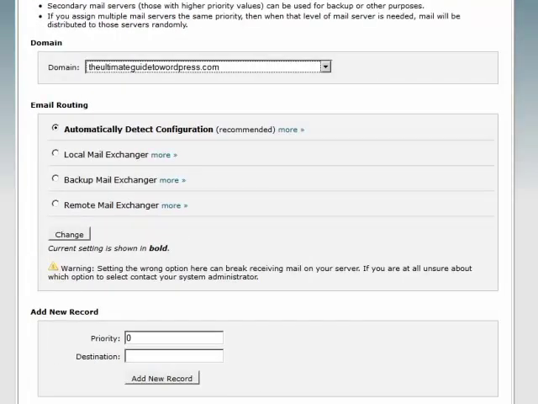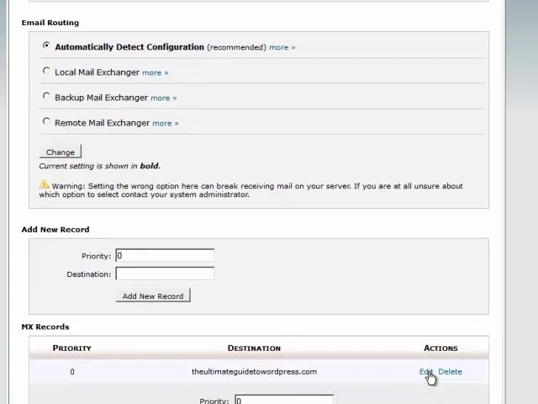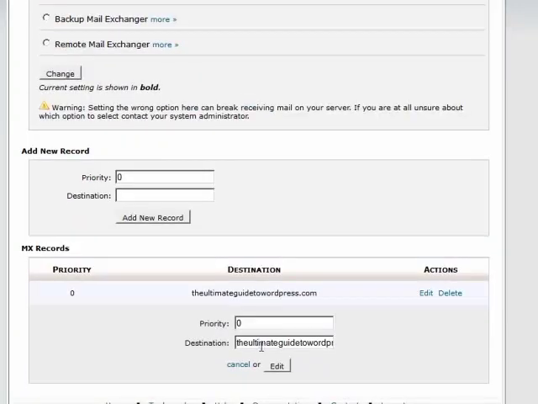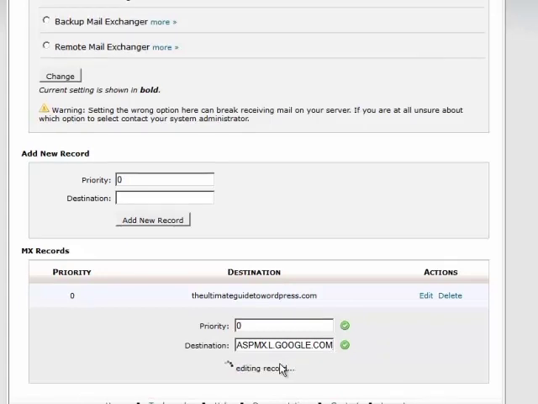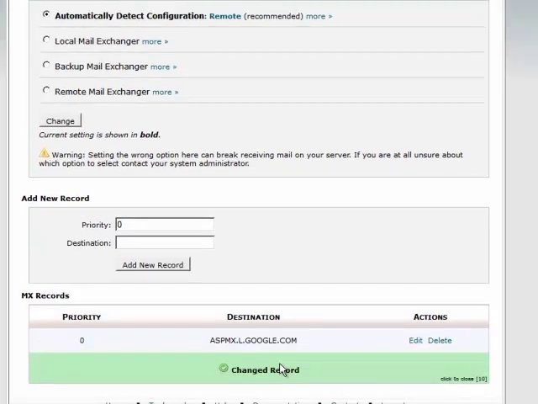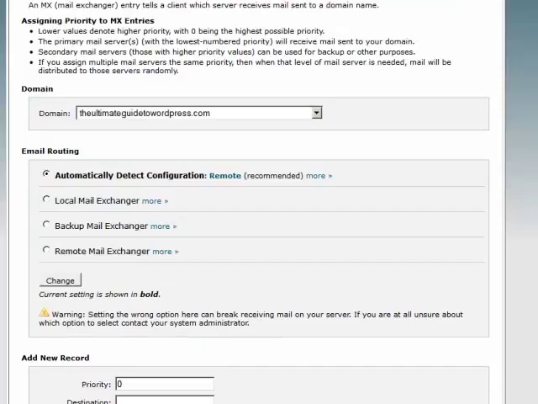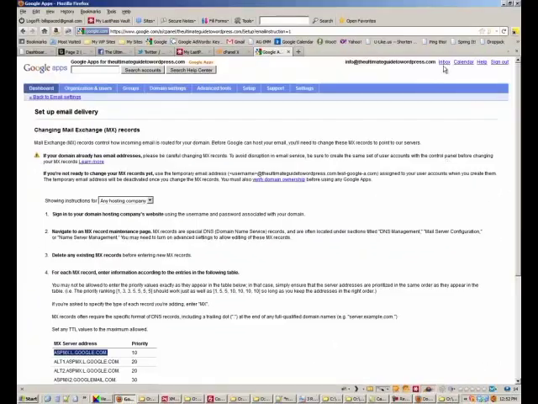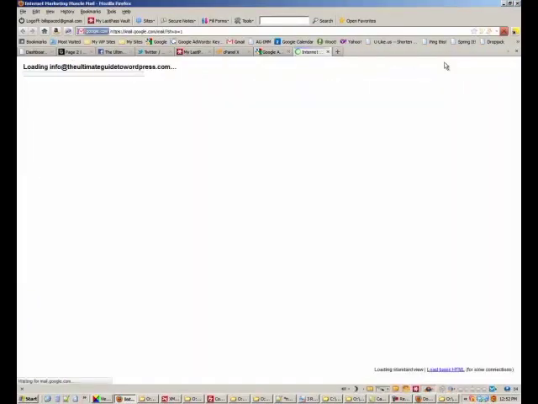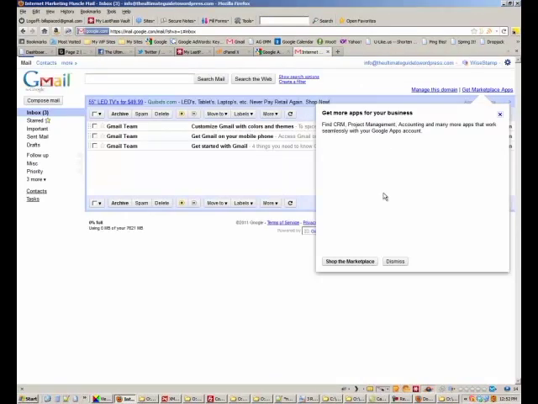What you want to do though is you want to change this all the way down here on MX Records, edit, and paste in that entry that we just had. You have to take out the period on some cPanels. So click Edit, and you should be all set. Let's go back here, click up here, go to the inbox, and we're getting email.